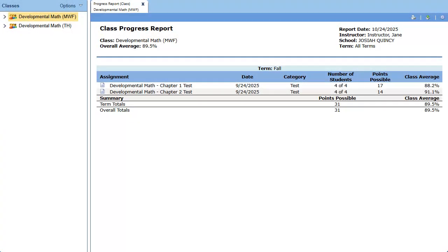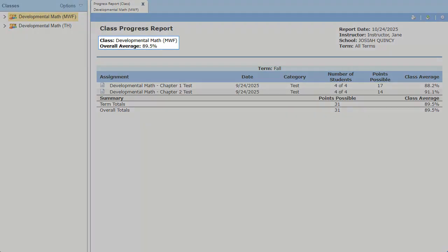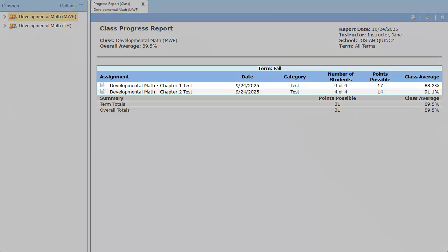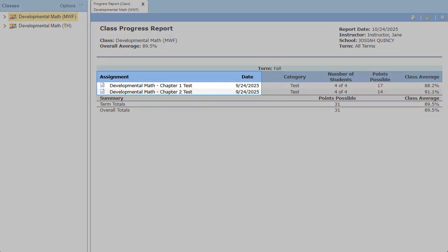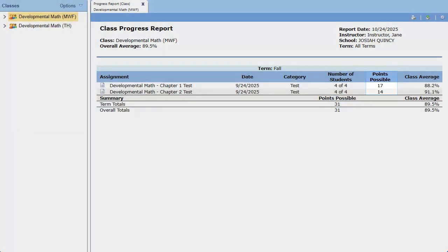Let's take a closer look at the class progress report. Under the report title is the class name and overall average for all the selected assignments. There is a table containing information on the selected assignments. For each assignment, you have the assignment name and its start date. Next is the assignment category and number of students in the class who have completed it. There's a column for the possible points for each assignment, and finally the class average for each assignment.